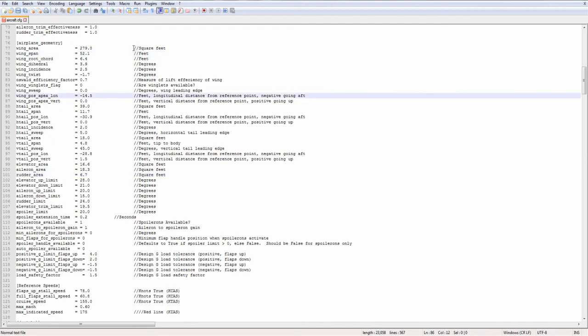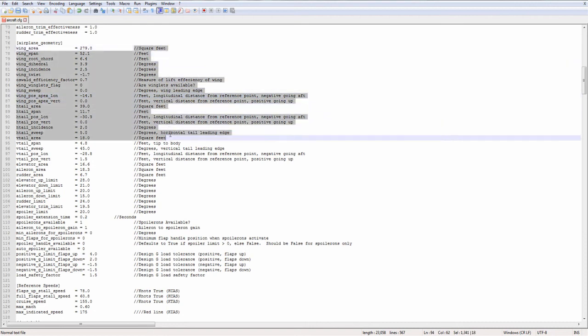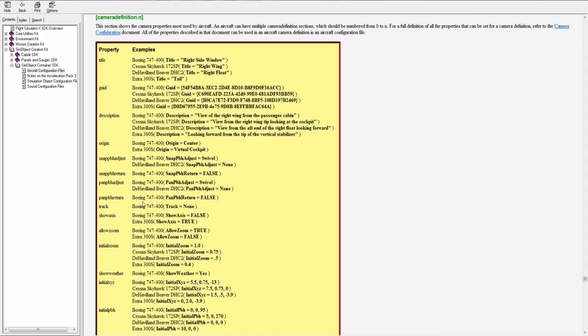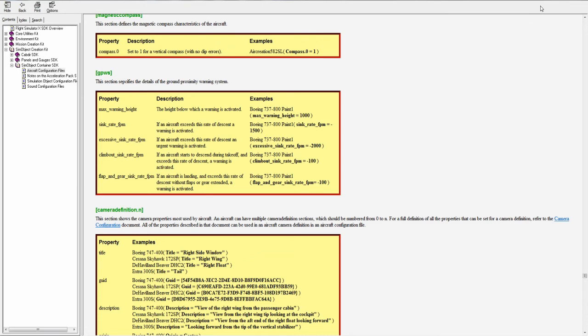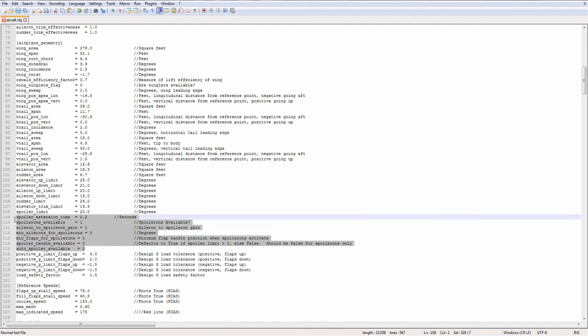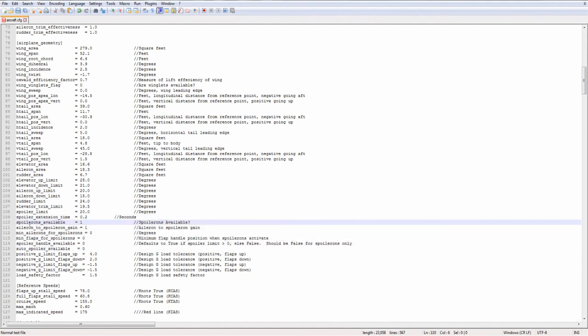A bit of a note here, usually default CFG files will have this extra stuff on the line over here, and that basically is just a copy of the description in the SDK, and it just tells you what that does, pretty much. You don't see that in add-ons too much. The only other ones I can think of that actually affect anything would be stuff like this down here. Like spoiler extension time, are spoilerons available, aileron to spoileron gain, minimum aileron, spoiler handle, auto spoiler, stuff like that.